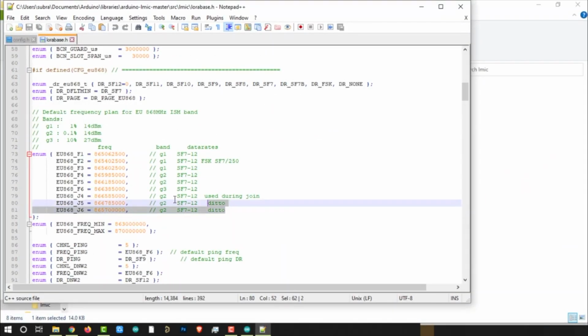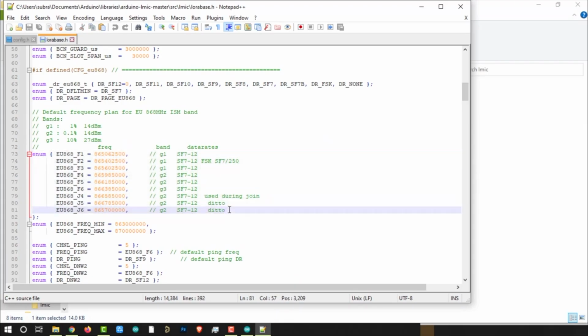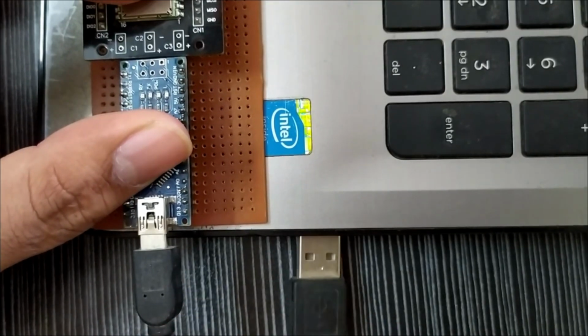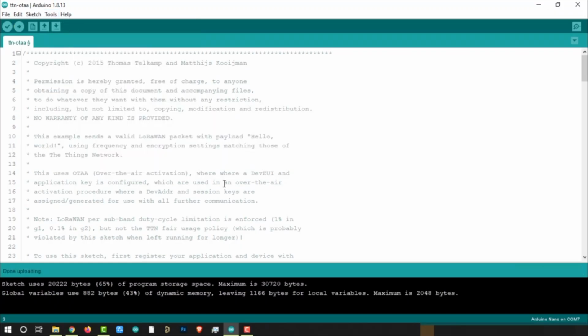Just ensure the frequency channels match your selected frequency band. Any mismatch will prevent the device from communicating with the gateway. We covered this in a previous video, so check it out for details. Once everything's set, connect the Arduino Nano to your laptop. Verify the upload settings. Select board Arduino Nano and the correct port. Then click Upload. After uploading, open the serial monitor.